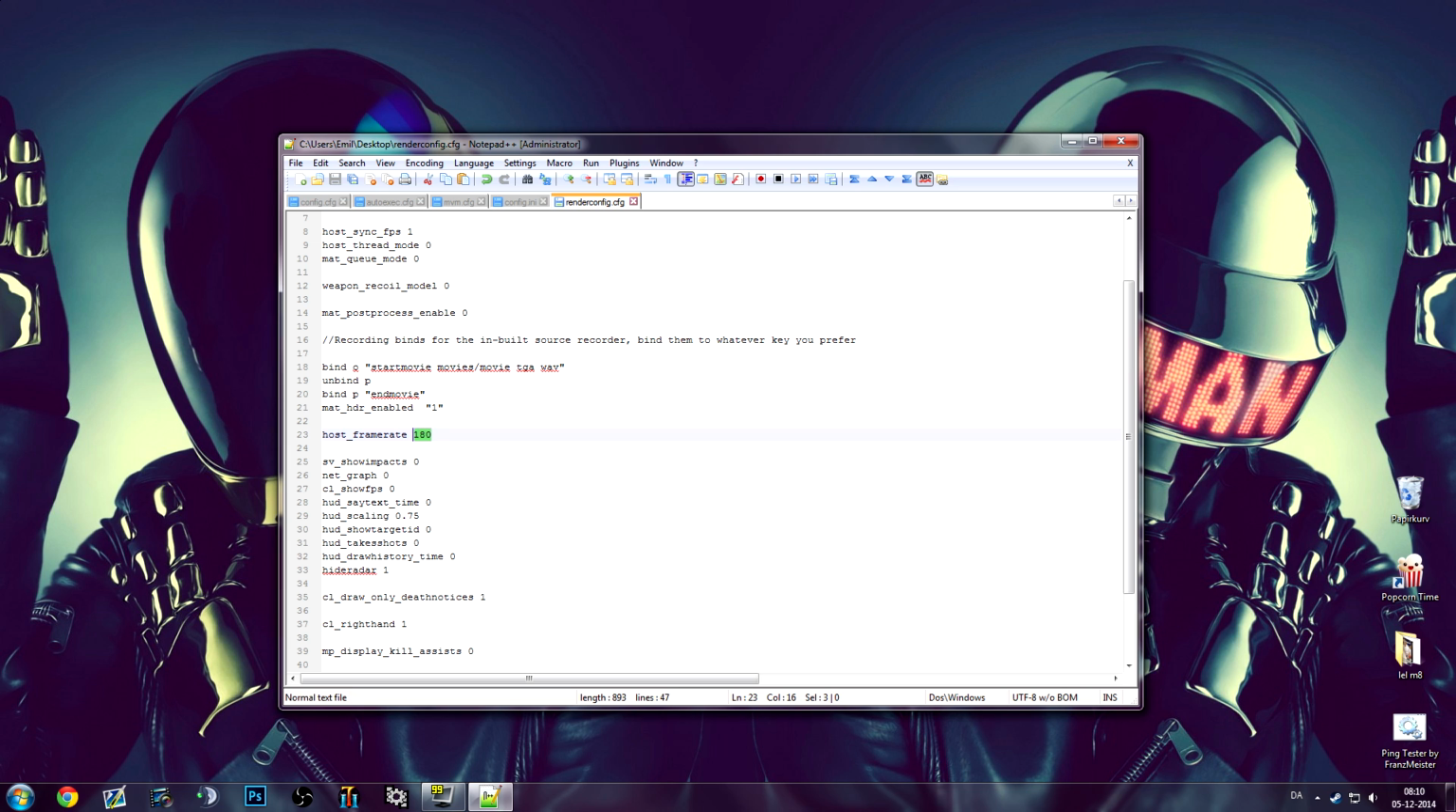Basically, it doesn't render a video directly. We're going to get into that later. It renders each frame as an image, an uncompressed image, so it's going to be really, really large. You're going to need a lot of hard drive space for this. If you have an SSD, even better. It's going to go a lot faster.